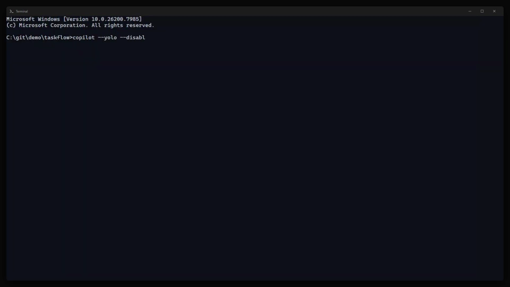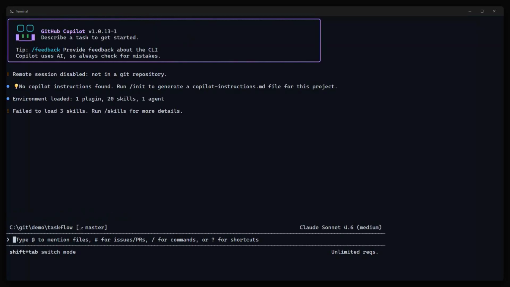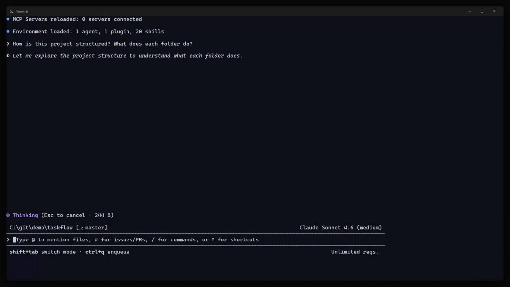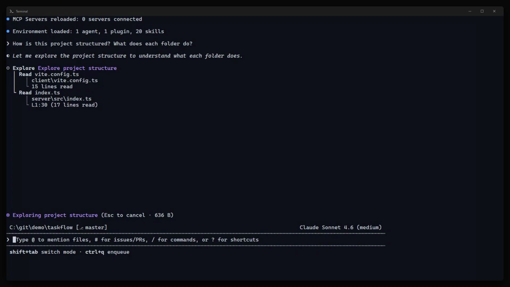Let's open Copilot in our TaskFlow project from episode 1. I'm using the YOLO flag so we can focus on conversations, not permission prompts. Start simple. Ask Copilot about the project structure. Notice it automatically scans the file tree and gives us a summary. Client is the React frontend. Server is the Express backend. Each has its own package.json and TypeScript config.